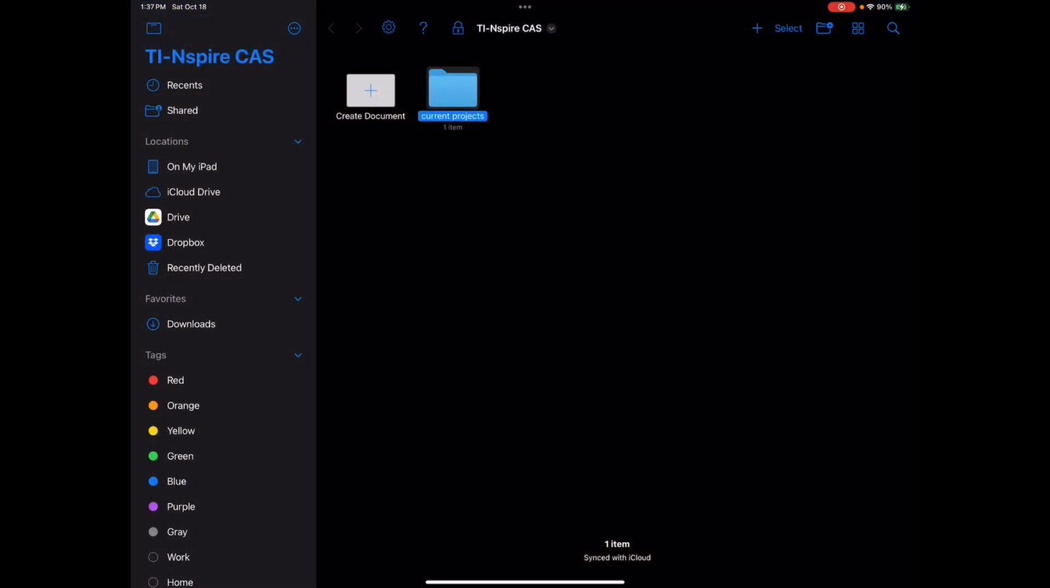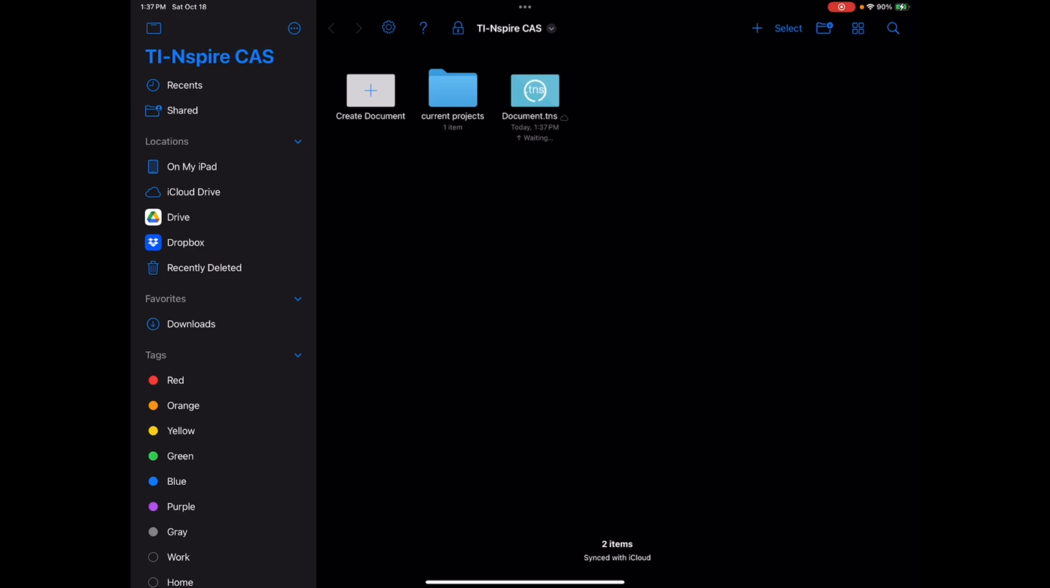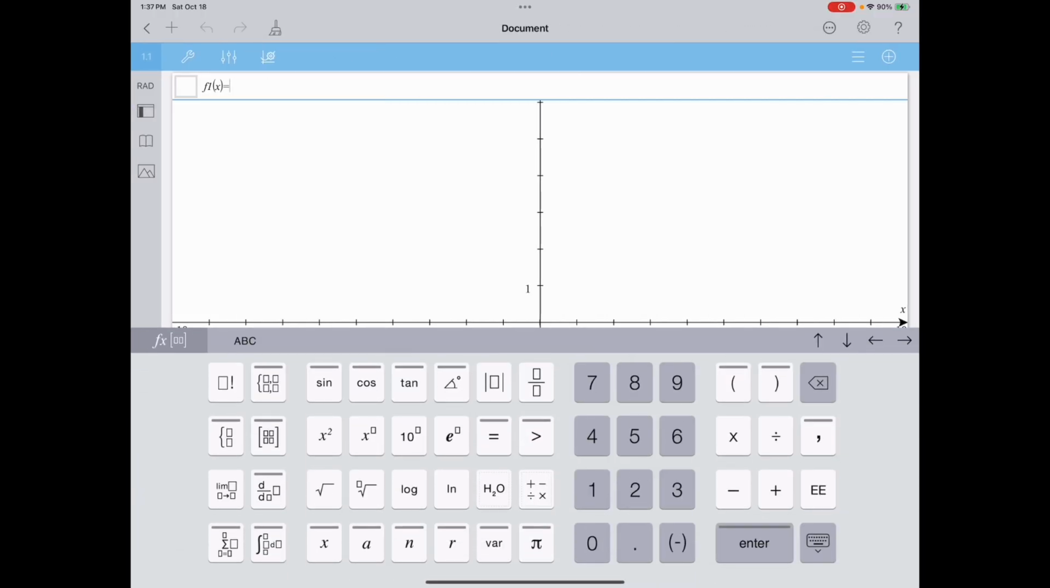Now we're in the TI-Nspire CAS iPad app, and we're going to begin this project by creating a new document. And we're going to start by adding a graph to that document because we want to take a look at the function that we're going to be integrating using the left rule. And that function is going to be f of x equals 2 minus x squared. So let's take a look at what that function will look like.